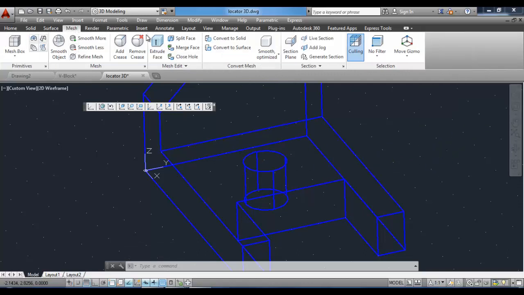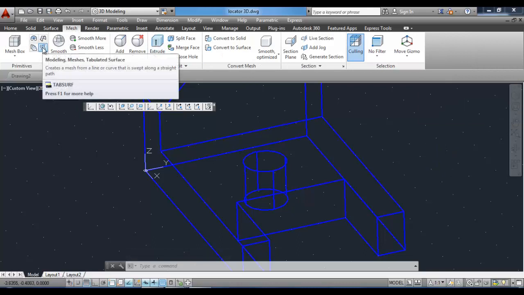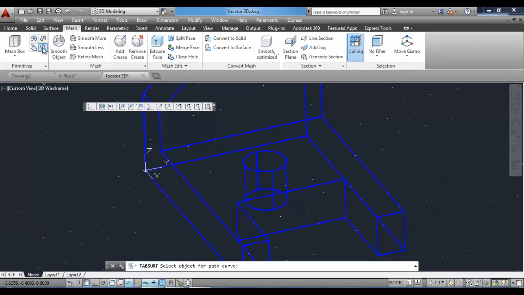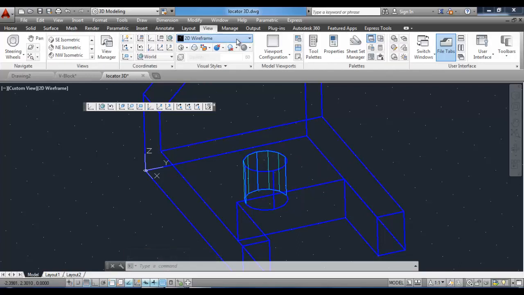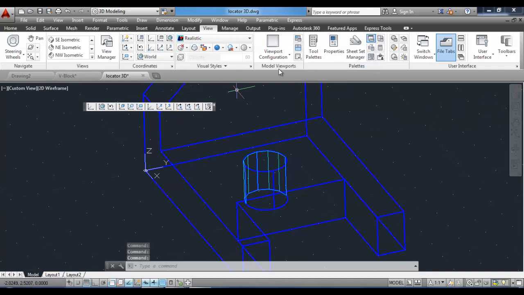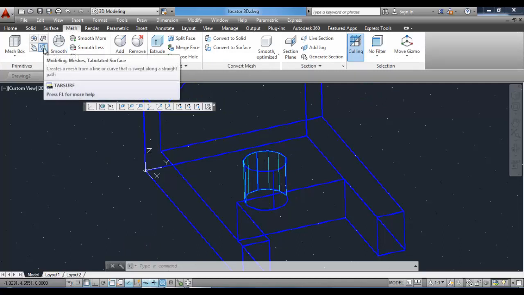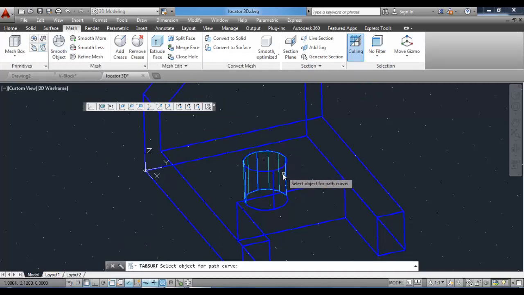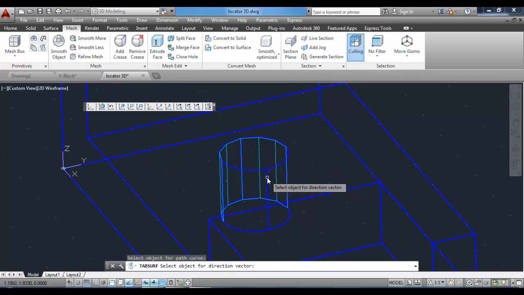Let's go in the mesh tab, and we are going to select tabulated surface. So click on that, then click on this arc, and then we are going to select the vertical line as the vector. So if you go back to view, you can change the visual style, let's say realistic, and see what you've just created. Okay, I'm going to go back to 2D wireframe and keep going. You can create on the other side as well. So go back in mesh, tabulated surface, select the arc, and then the line.